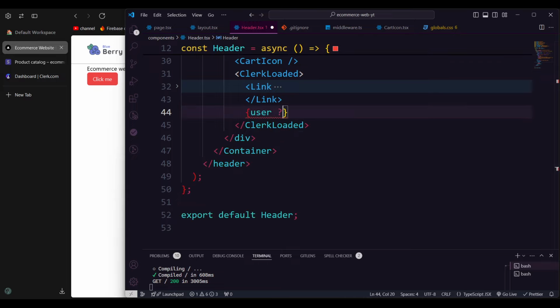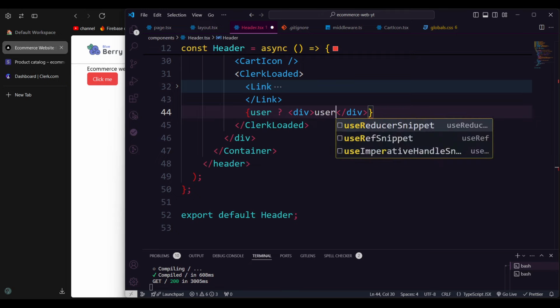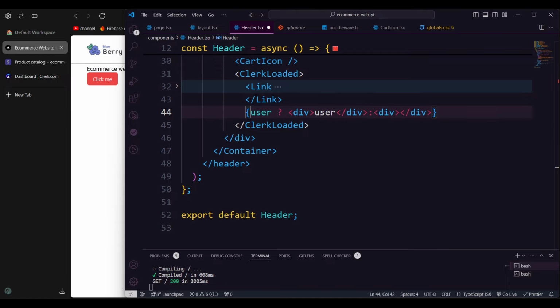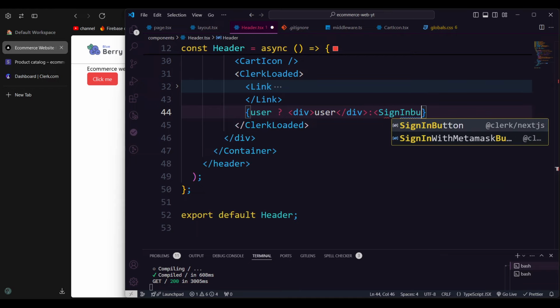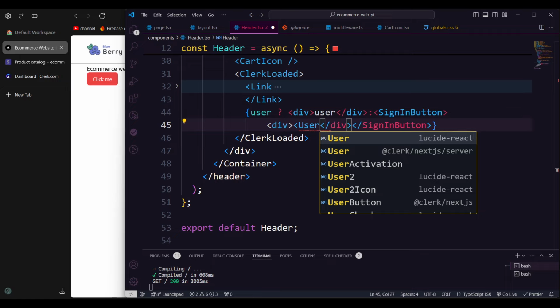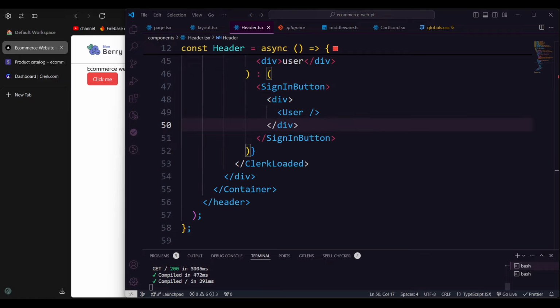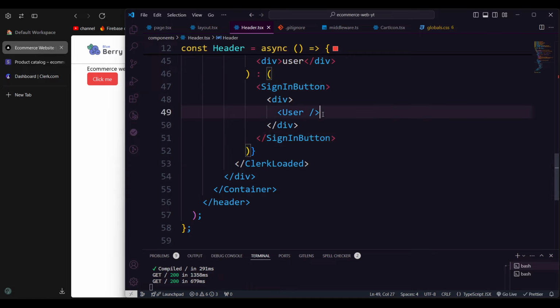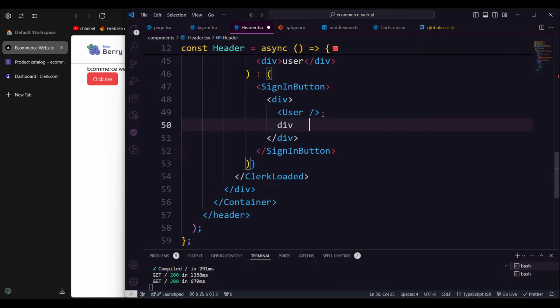So if we have the user, then I'm gonna render a div. If there is no user, then I'm gonna render another div. Actually it will not be a div, I'm gonna render the sign in button, where we're gonna pass a div, and in that div we're gonna pass that one account, which is going to be user, getting the user from Lucide React. So we should be able to grab one icon. As you see, the user icon is available, and after that user icon we should have another div.